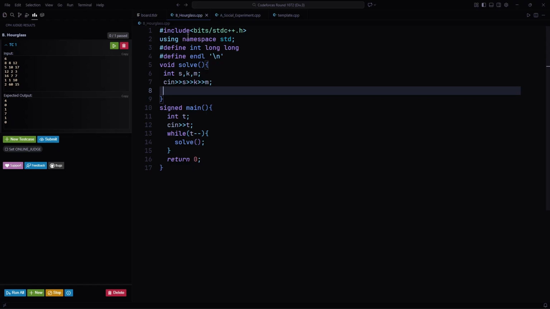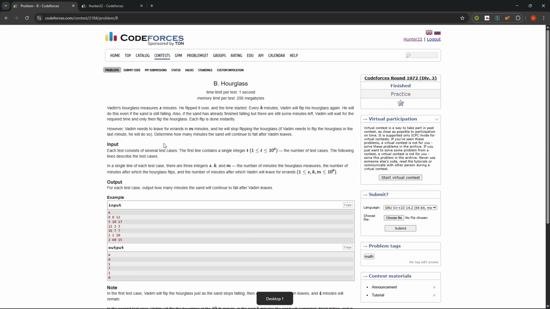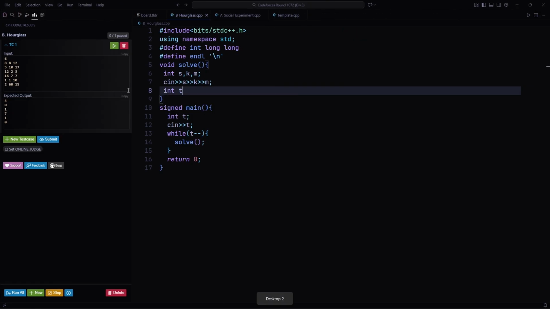So this line here: however, Vadim needs to leave for errands in M minutes. So till M minutes, he'll be able to flip the hourglass. That means the total number of flips he can make is, let's say, some n number of flips. The total number of flips he can make is m by k. In m minutes, every k minutes he makes a flip. So the total number of flips would be m by k. If there are, let's say, 60 minutes, and he can make a flip every 30 minutes, that means in 60 minutes he can make two flips, which is absolutely fine. So the number of flips we have calculated.